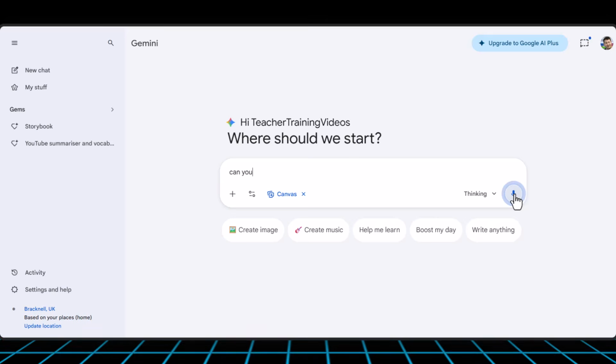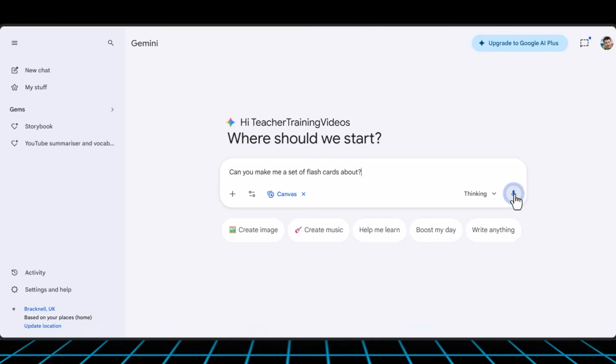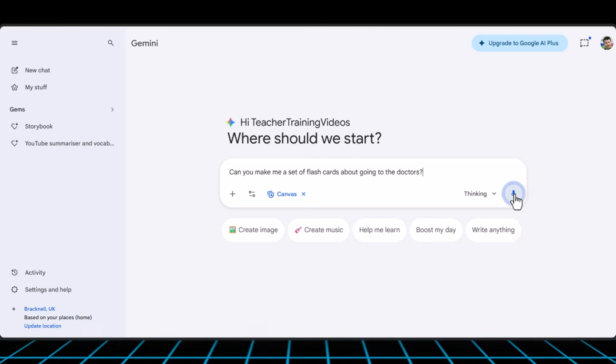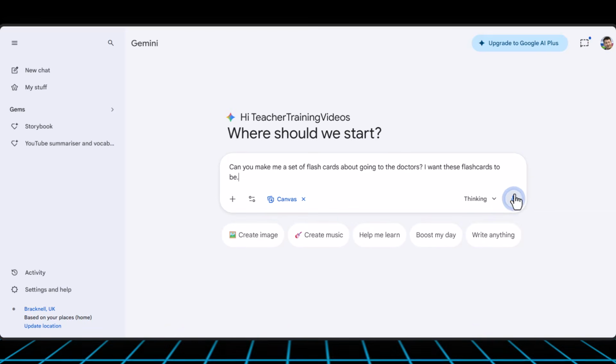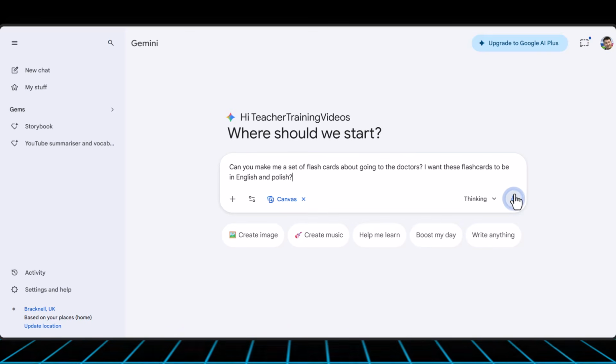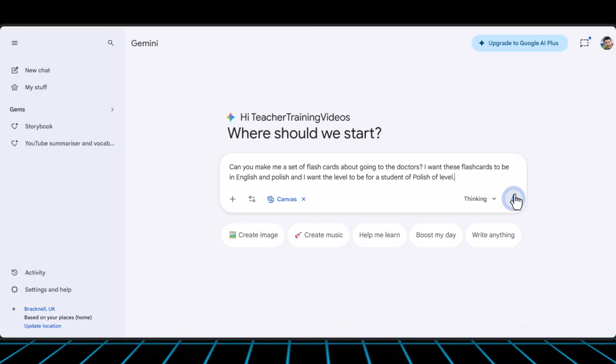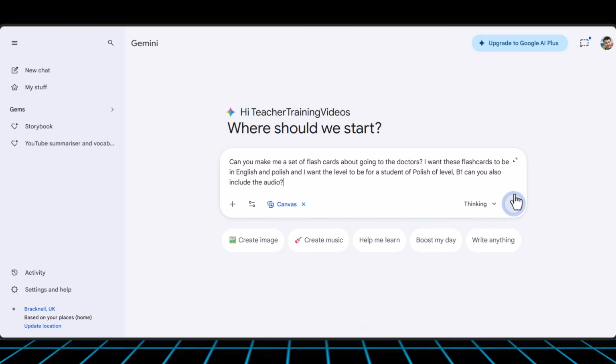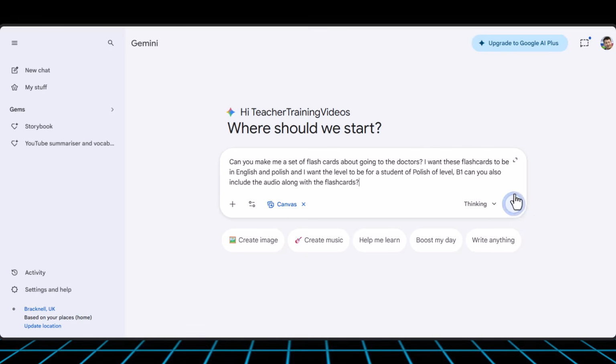Can you make me a set of flashcards about going to the doctors? I want these flashcards to be in English and Polish, and I want the level to be for a student of Polish of level B1. Can you also include the audio along with the flashcards only in Polish?